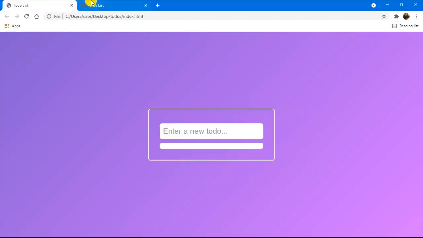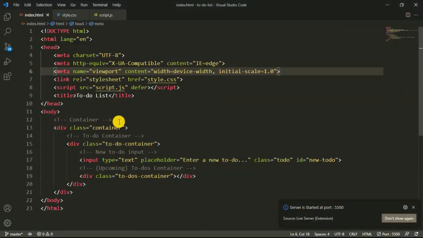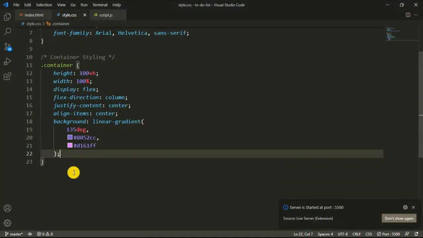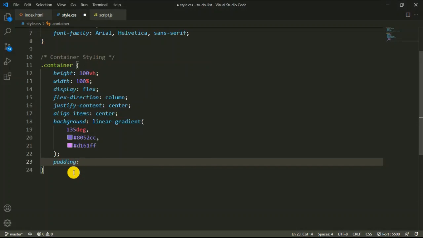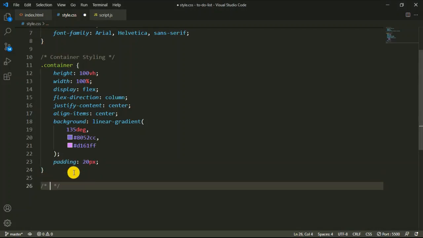It's similar to this one. It is very good. All right. So now I'll have a little bit of padding. Actually, I don't need it, but it's nice to keep. So padding 20 pixels. And now let's design the to-do container.